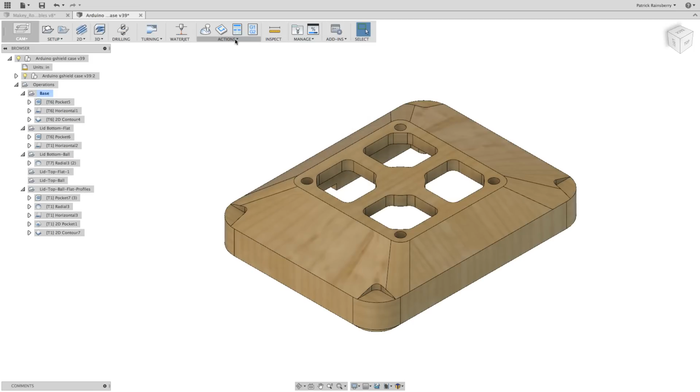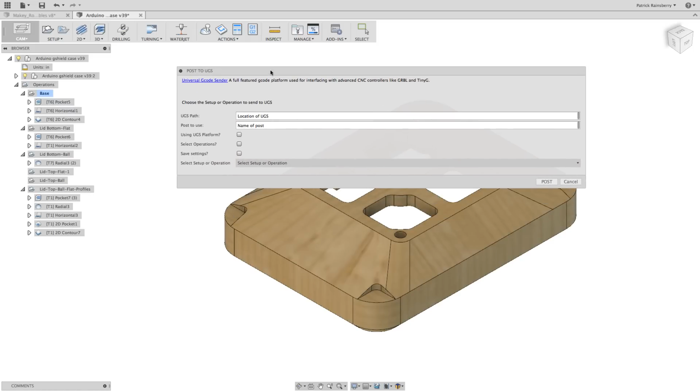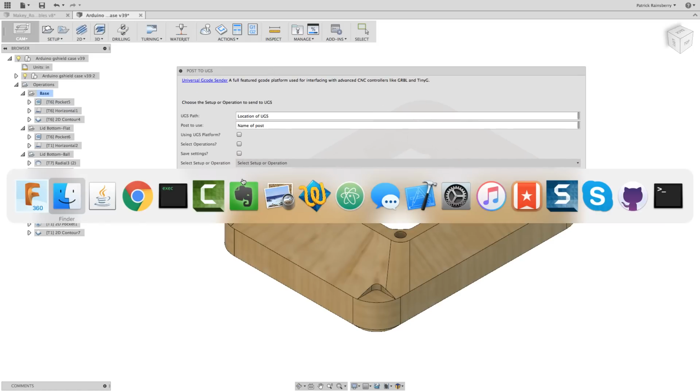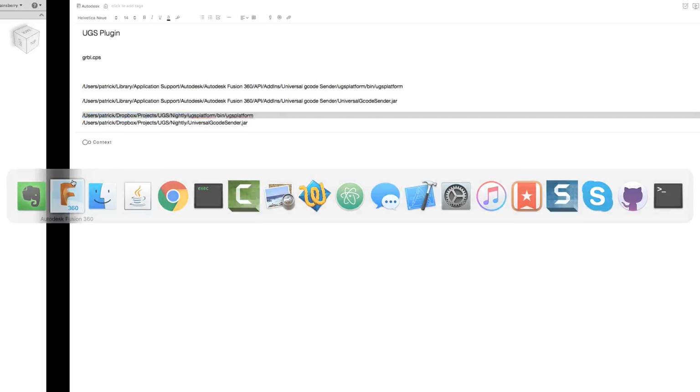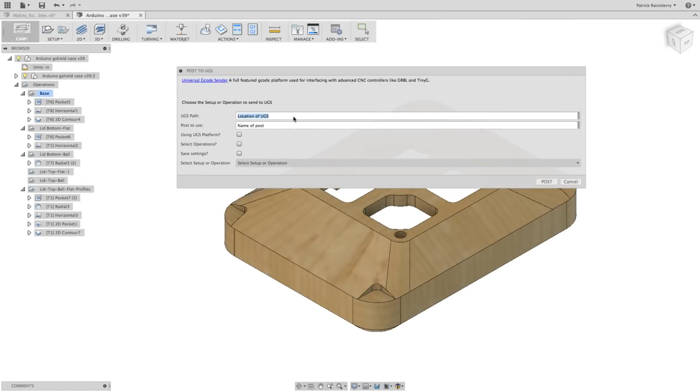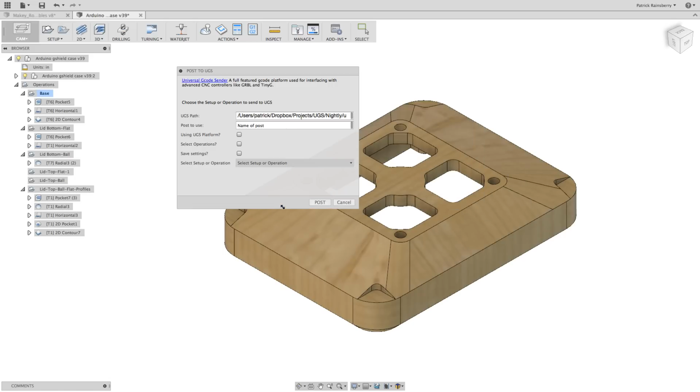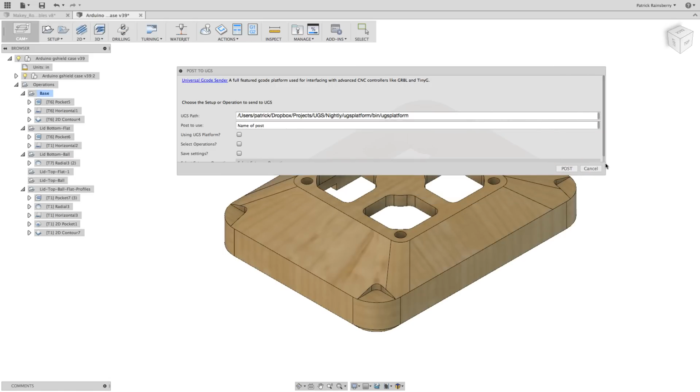After you've installed it, you'll notice that when you're in CAM and you have some setups and operations, you'll see a new button here called post to UGS. The first time that you run it, you need to plug those values in. I just have those ready here. I'm going to use the platform version for this little demonstration, so we'll copy that for the location. If you want, you can resize this to make sure you have this plugged in right the first time, and make sure you remove that white space on the back.